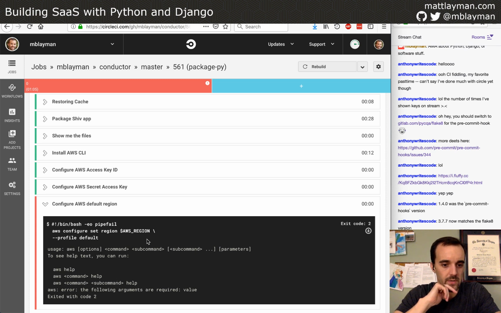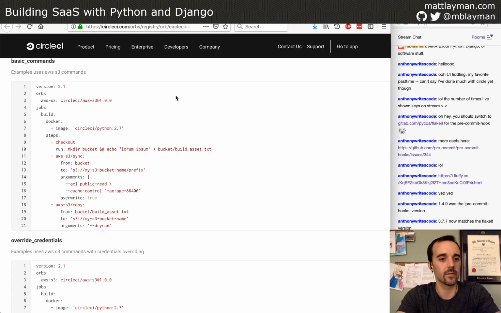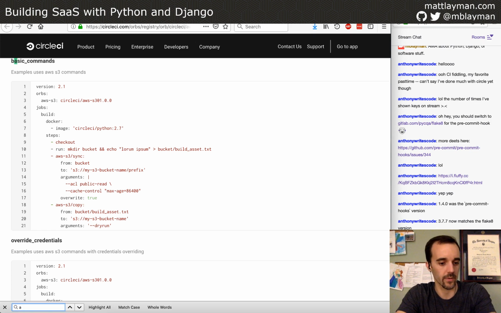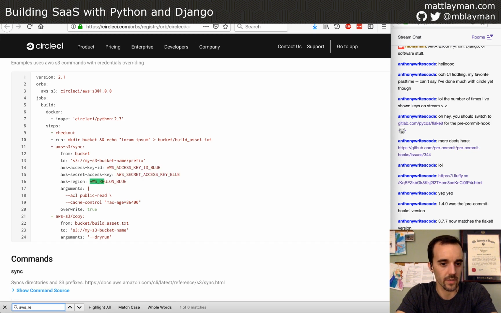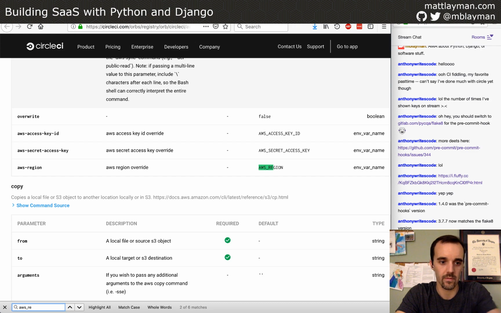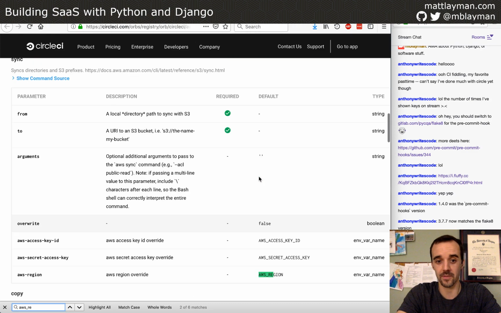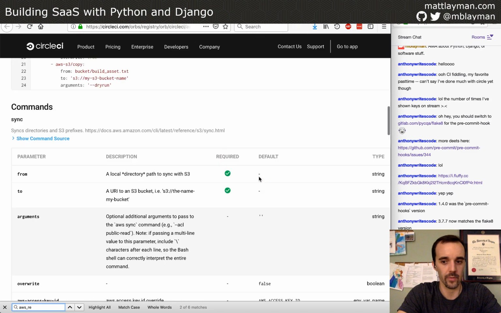AWS configure set region. Oh, maybe I need to just pick the region. I don't have an AWS region there. That's probably what's missing. Come on, guys, why didn't you say that? Or gals, whoever wrote this, I don't care. Region. Did I have to? Maybe they did and I just didn't read it. It's my fault. Can't really blame them.